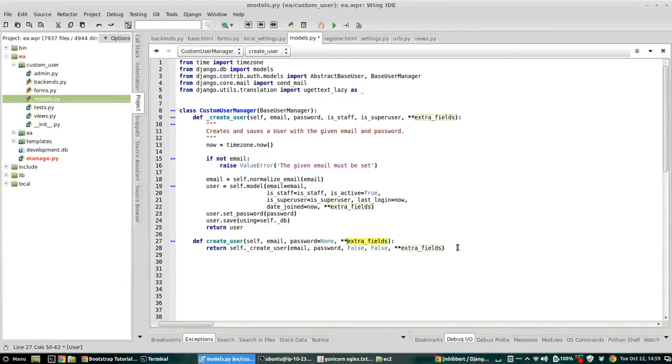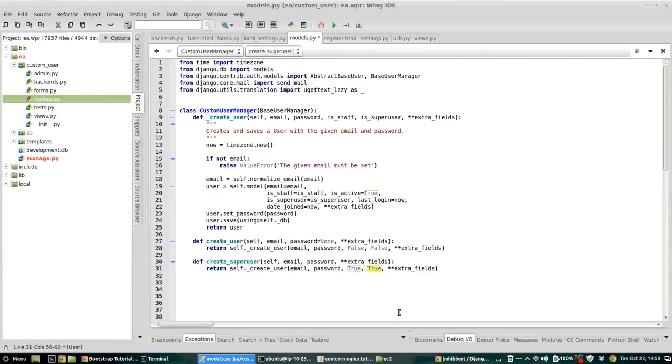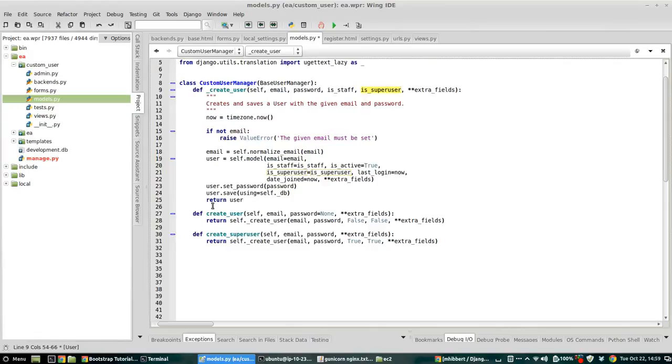The next function that we're going to define is create super user, and again this does exactly the same thing except for these two arguments here, which are both set to true. So if we look at the arguments of this private function, it says is staff and is super user. So we have two functions, one creates a normal user and the other one creates a super user.